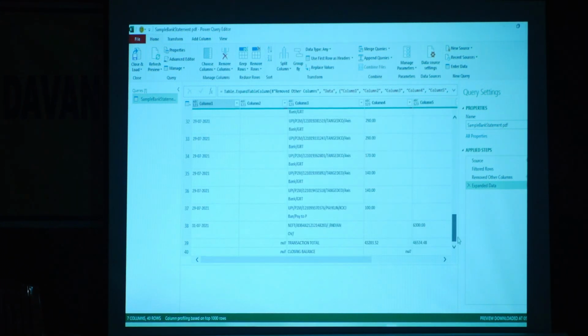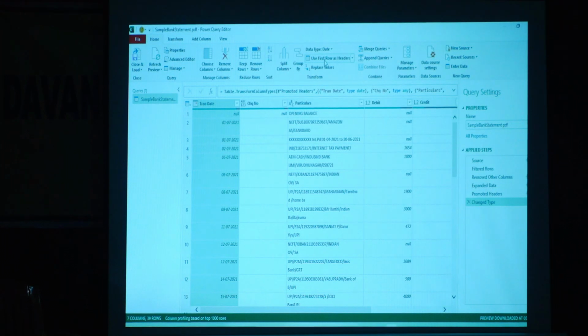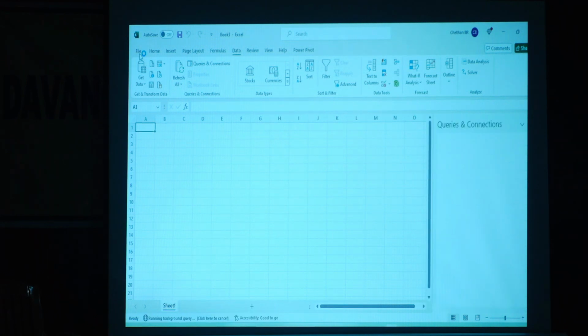See the beauty. Both the tables are combined, opening balance to closing balance. Nothing to worry. Even if there are 100 pages, don't worry. So next time onwards, Axis Bank statement is okay. Only thing we have to do is promote the headers. Use the first row as headers. That's all. So PDF file, only 5 or 6 steps. Any doubts, please ask. Any PDF file, you try it, you will definitely enjoy. So if I say close and load, the entire Axis Bank statement comes as a wonderful table inside Excel.